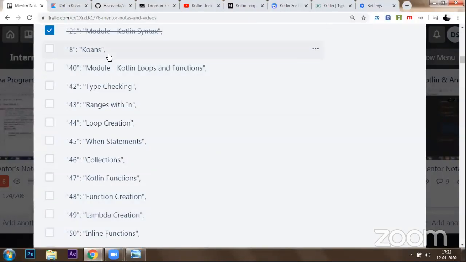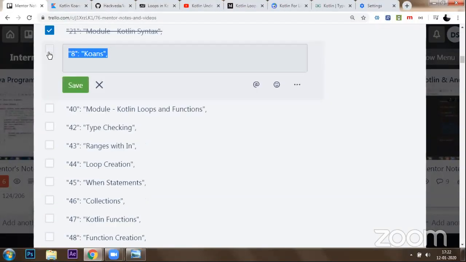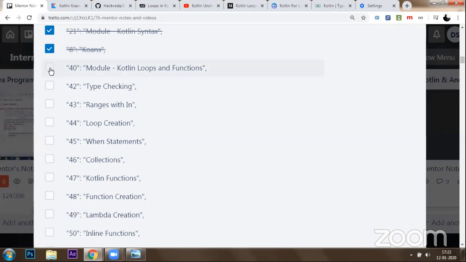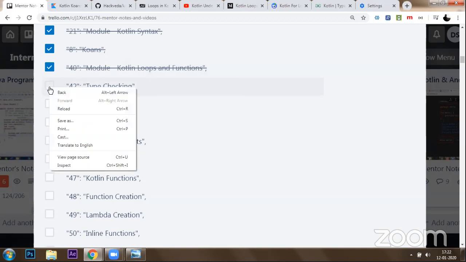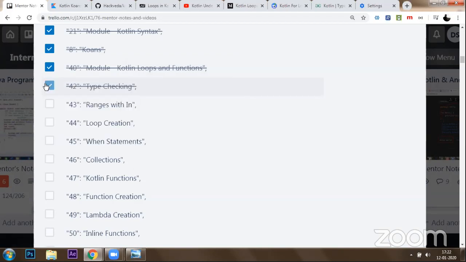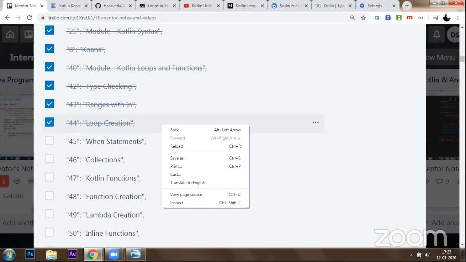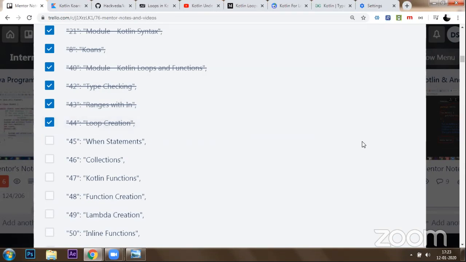In order to get started, we are going to cover the following topics. We'll be covering Kotlin Koans. Then we'll switch to the next module, which is Kotlin loops and functions. We are going to perform type checking in Kotlin. We are going to look into ranges within loops, and you're going to understand loop creation. We are also going to implement the when statements. So let's get started with the code.